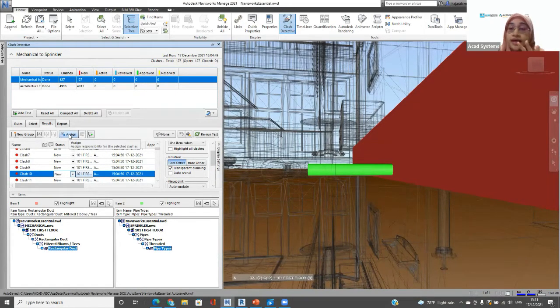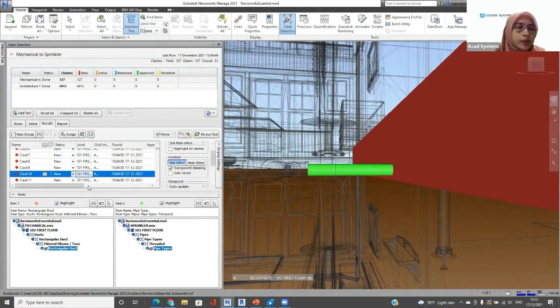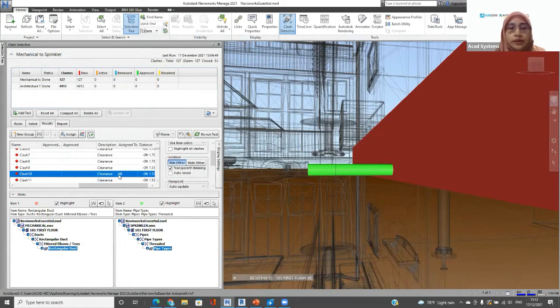You just click on the assign button on top here. Then put in the BIM modeler, BIM designer, or BIM coordinator that needs to resolve this. For instance, I'm just going to type in AB here. All right, then click OK, and that will be assigned to AB, whenever we see the report back on here. All right, so that is how you can assign the clashes.